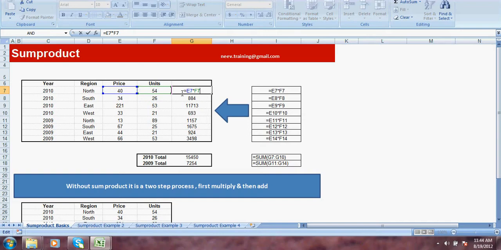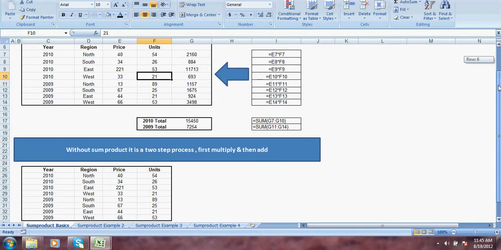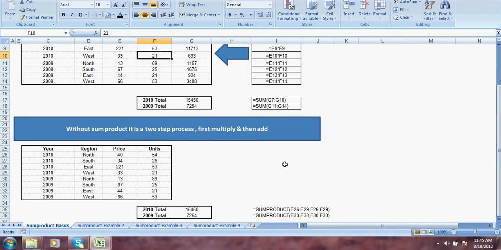So the first step is you will first multiply everywhere, and then you will add it. Like for 2010 it will be addition of these four numbers. So the first step was multiplication and the second step was addition. So without sum product, it's a two-step process. First you have to multiply and then you have to add. But when sum product comes into picture, for your reference I've also mentioned the formula, but again I'll just show you. Equal to sum.